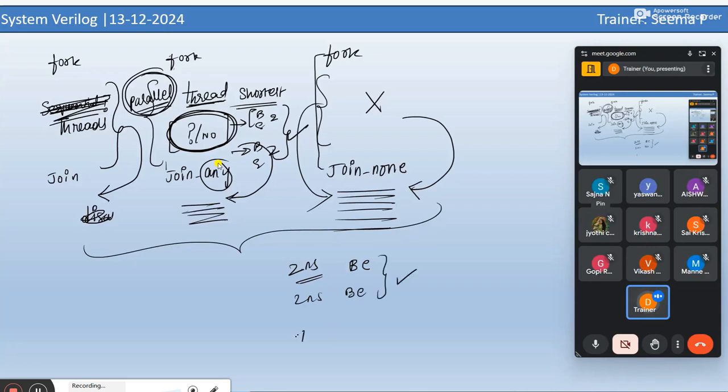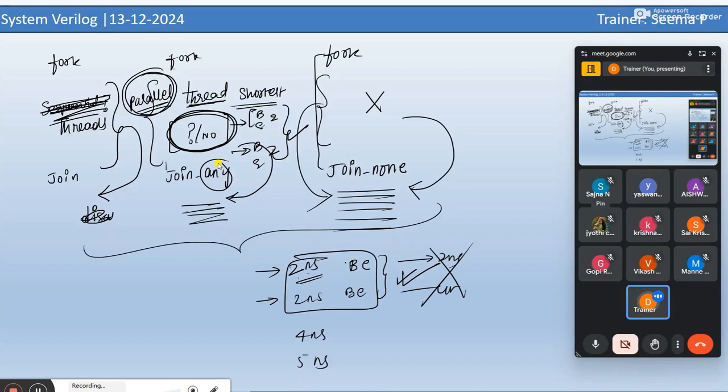If you have longer threads, like 5 nanoseconds and 4 nanoseconds, then these two threads will get executed simultaneously, in parallel. Don't assume that the first thread will get executed at 2 nanoseconds and the other at 4 nanoseconds. No. At 2 nanoseconds only, both begin end blocks will get executed.